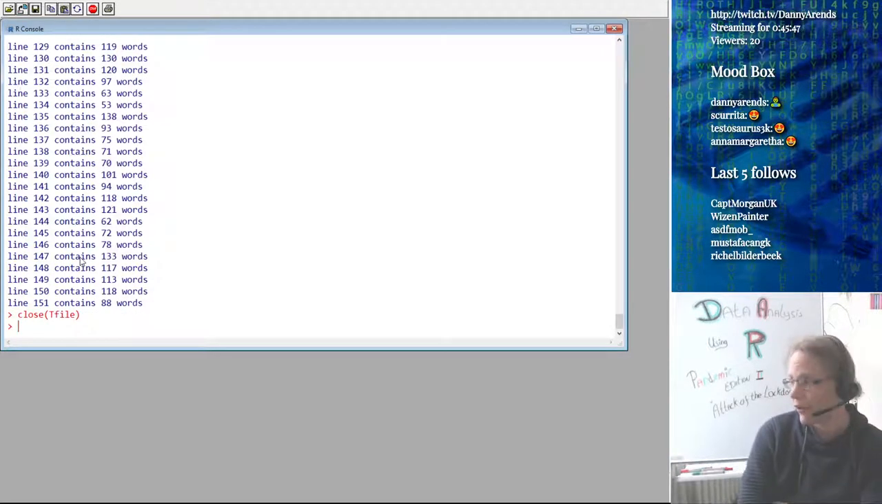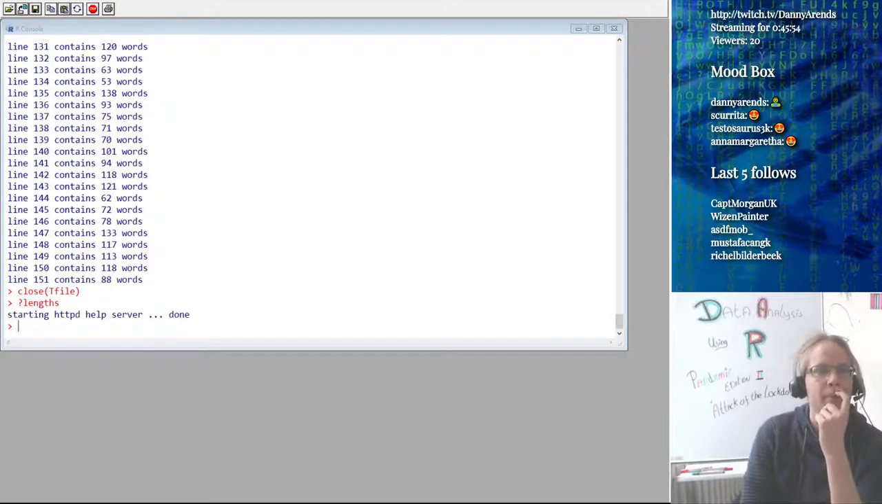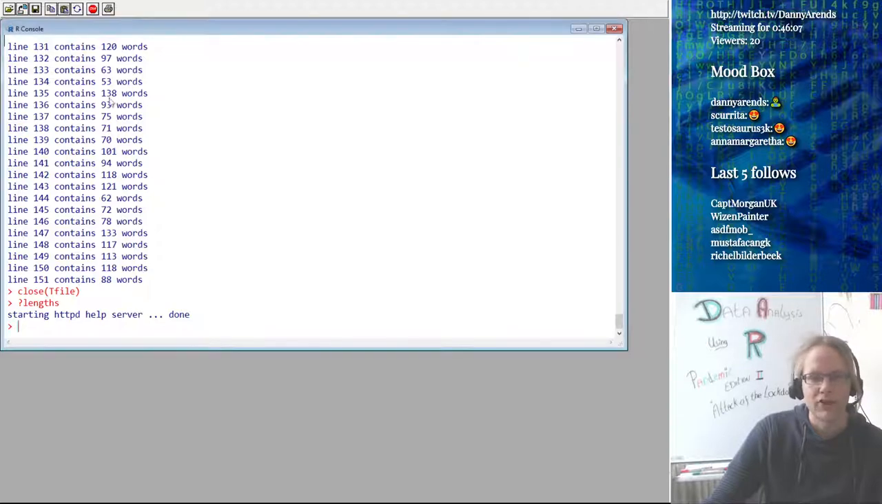Interesting. So lengths also works. I never knew that lengths actually was a built-in function. Get the length of each element of a list. Yeah, no, perfectly fine. It worked perfectly fine. You get the exact number of words. So it's good, it's good. I have no complaints about it working.